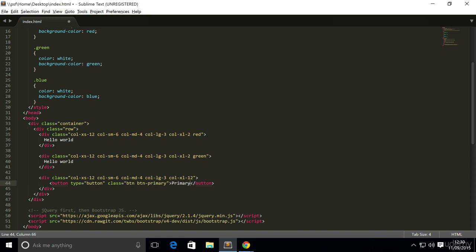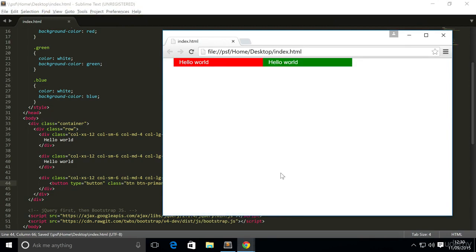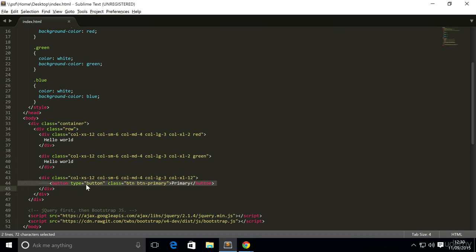Put primary, save that. Now if I just refresh, see, we've got a button right here. Obviously it doesn't do anything, you would need to code that in, maybe using JavaScript, Ajax, or add in some sort of on-click method. Just going to copy and paste.